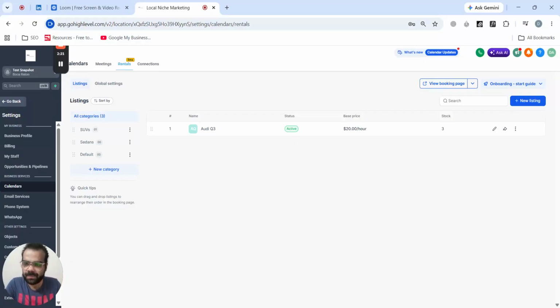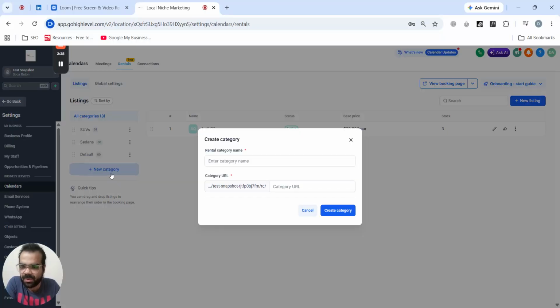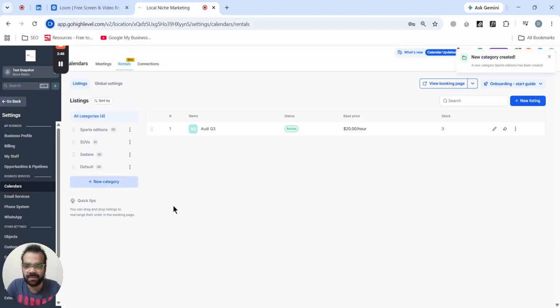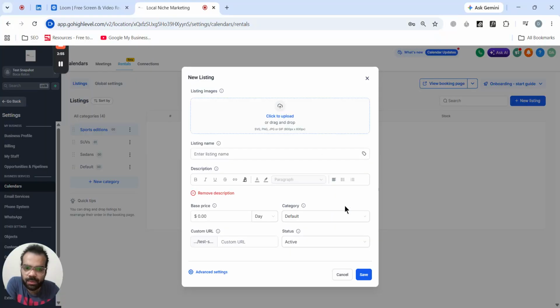For the start, we have already created two categories, and creating new categories is really simple. You have to click on new category and type in the category name. For example, we are also doing exotic, say sports editions, right? And create category. The category will be created. And if you want to add any listing, then you need to click on this particular category and add a new listing.